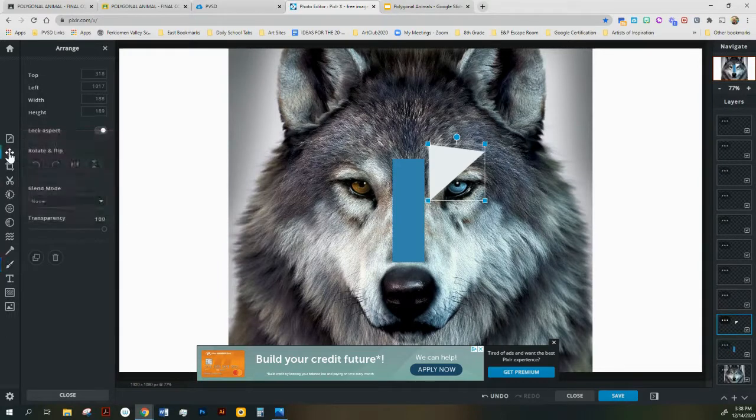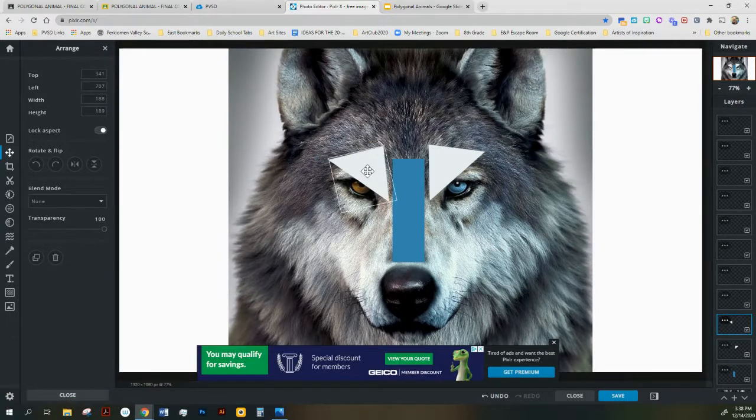Alternatively, if I choose the Arrange tool and I right click on that layer, I can duplicate the layer, and then it will put it on top of what I've just created. That way I don't have to recreate that same shape if I want to use it on the opposite side as well.